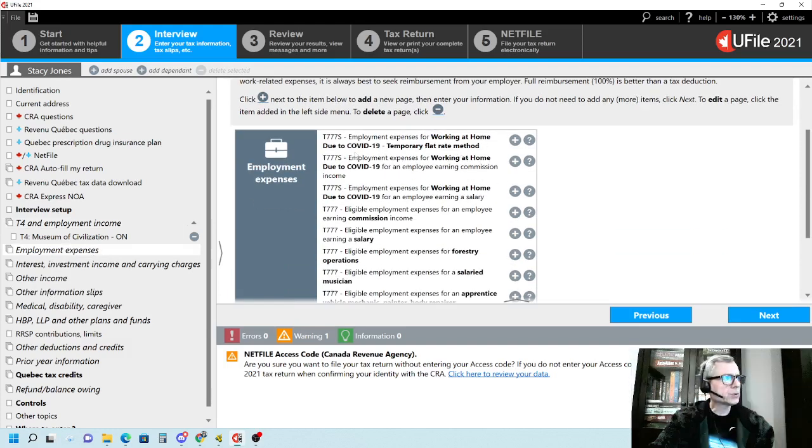So working at home due to COVID-19 temporary flat rate, which is $500 this year. Working at home due to COVID on employee earning commission, and it's the T77S. There's a distinction between one and the other because the type of expenses you can claim are two different. There's a larger list of expenses you can claim for an employee earning commission. However, we optimize between the two. There's an optimization to be made as to which is more advantageous, and UFile does that automatically for you.